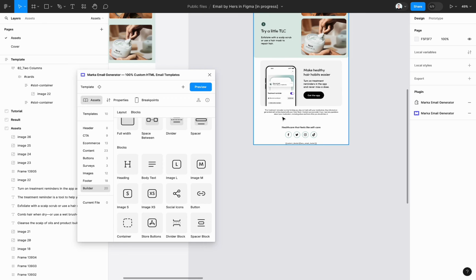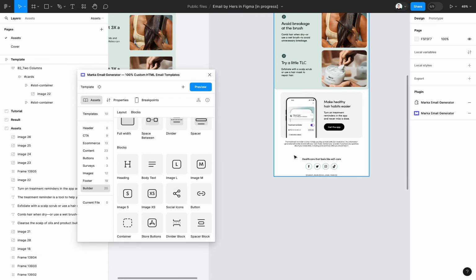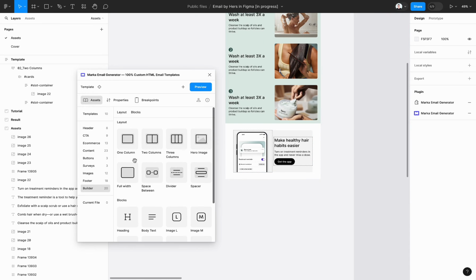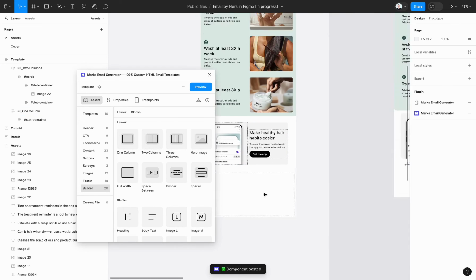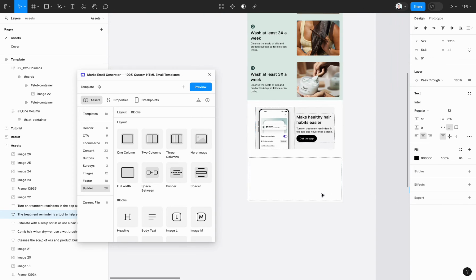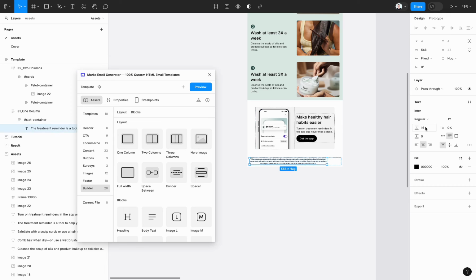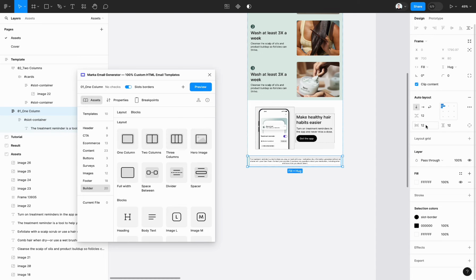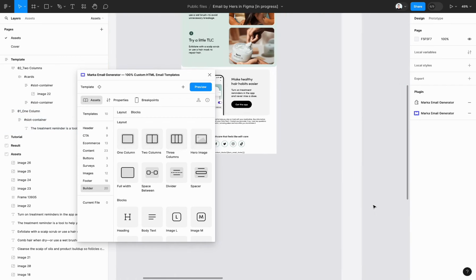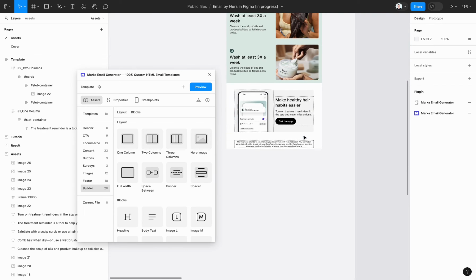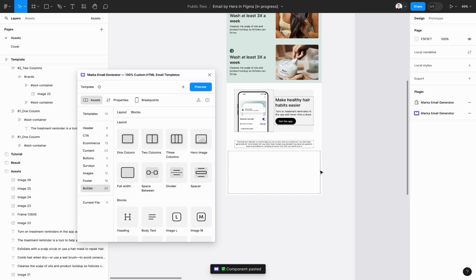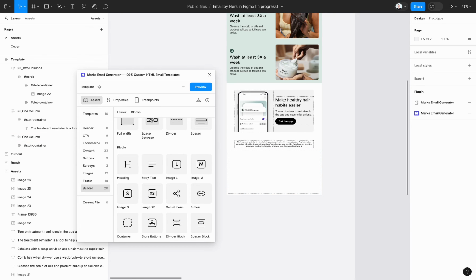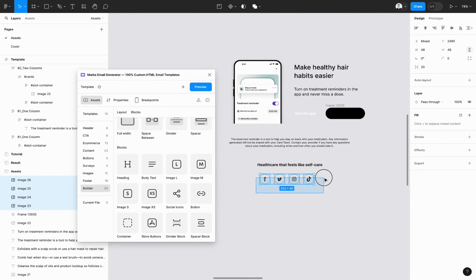And the last part is the footer. Before the footer, some text block. So to add a text block, we can insert one column. Then paste the text, center it, set fill container for the text, then update padding. And a block with social icons. One, another one column. You can use social icons from the plugin. Here's a special icon set for it, or you can use your own social icons.